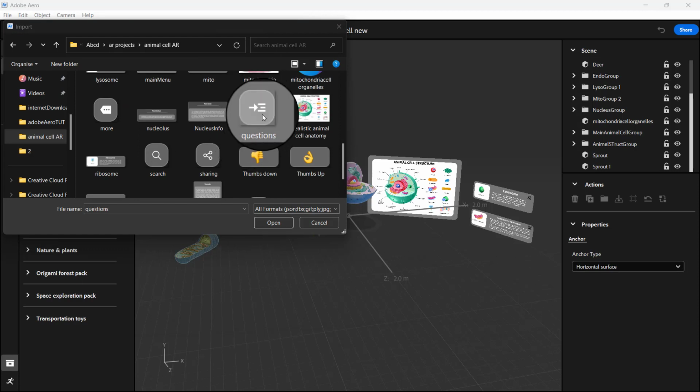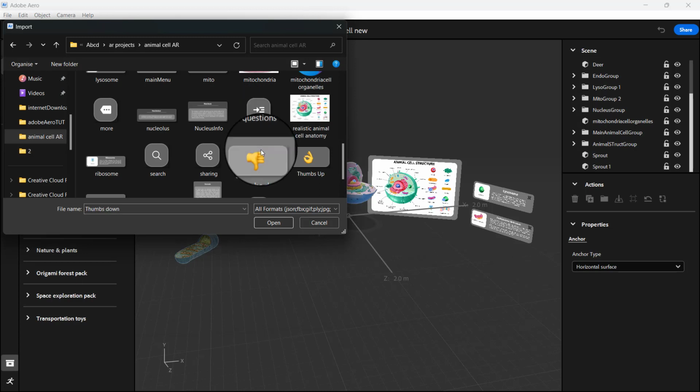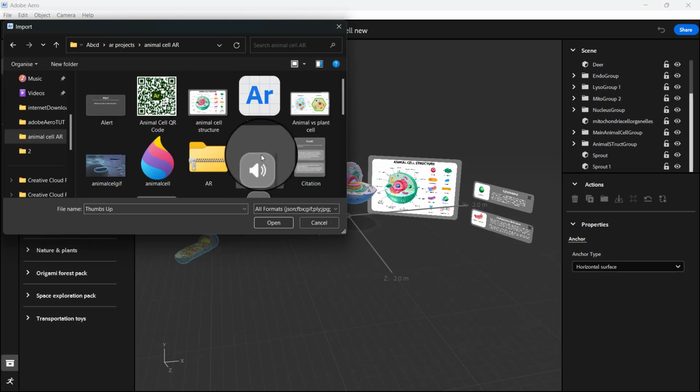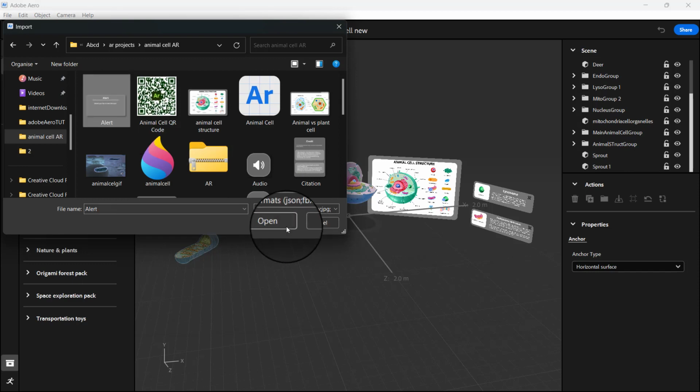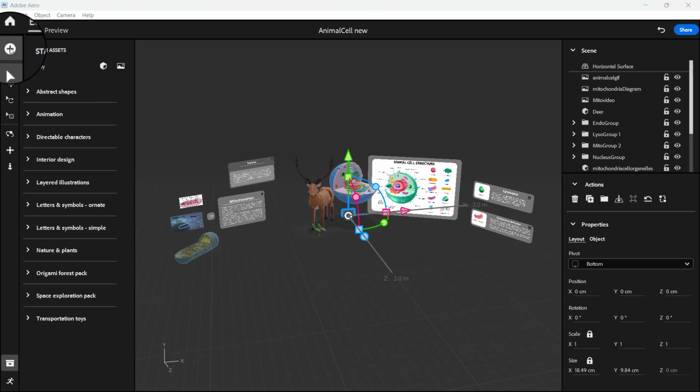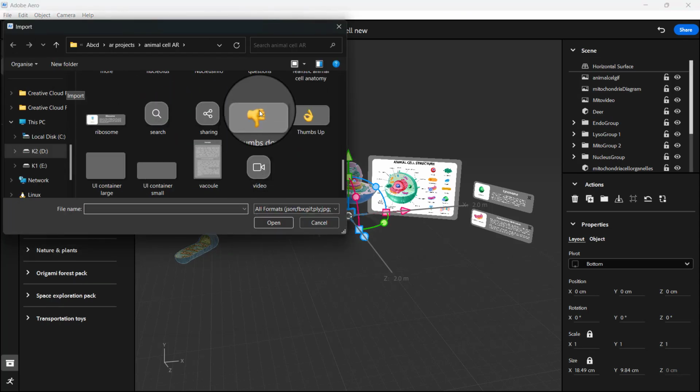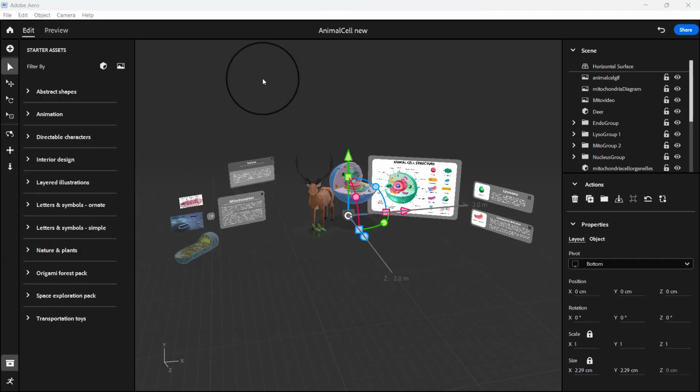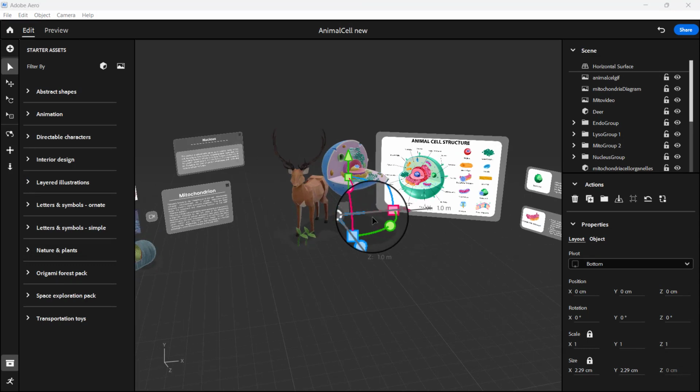And I have another UI called questions. So let's multi-select. Oh, okay, so I can only import assets individually. So let's import this one. Then I'm going to import the others. Okay, so let's import this. So let me just pause. Okay, so now all our assets are imported.